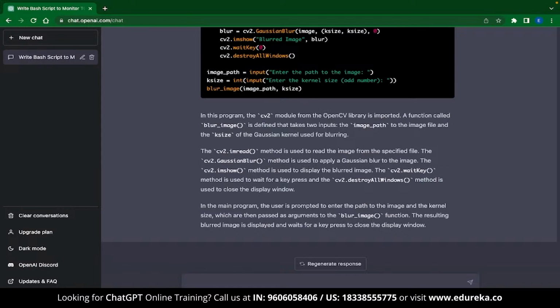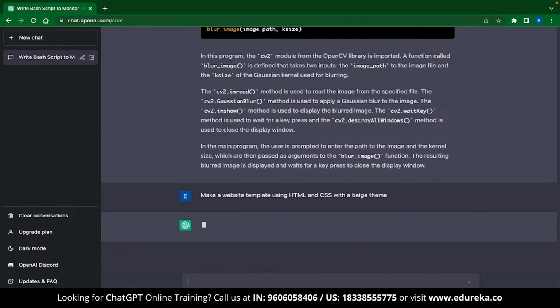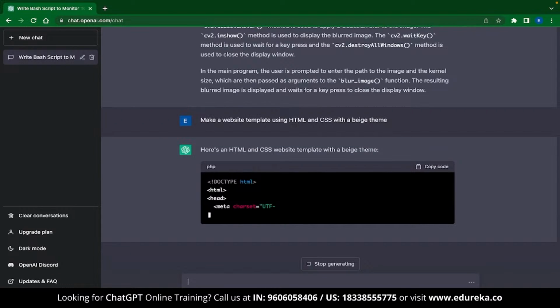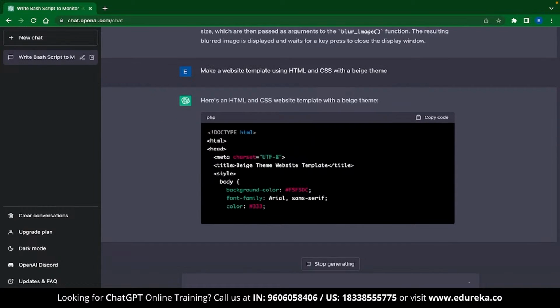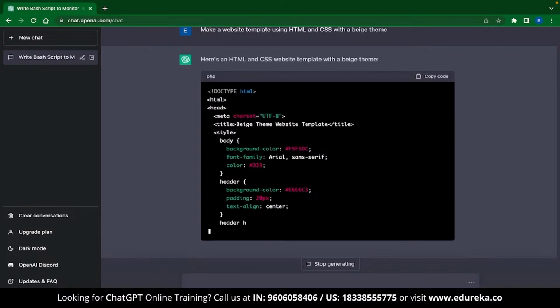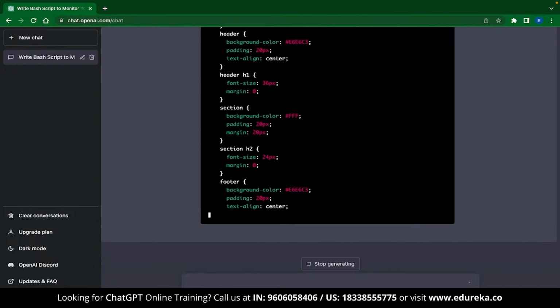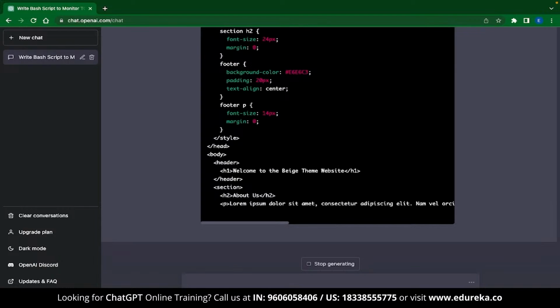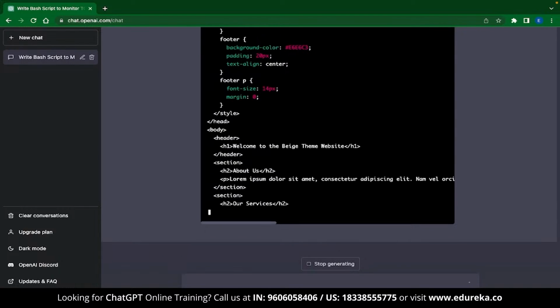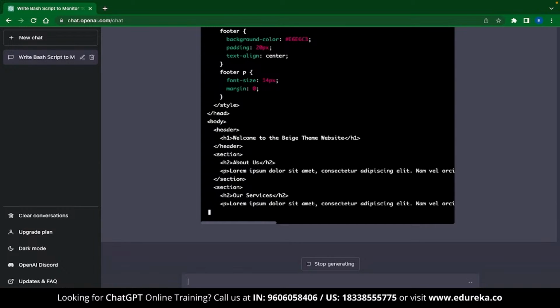Now moving on to HTML and CSS, let's first ask ChatGPT to make a website template using HTML and CSS with a beige theme. You can see that ChatGPT directly heads over to the code and starts with the HTML code, adds a CSS section which follows the beige theme website. And it's being quite quirky over here by adding a H1 tag saying welcome to beige theme website. This is the power of ChatGPT for web development.